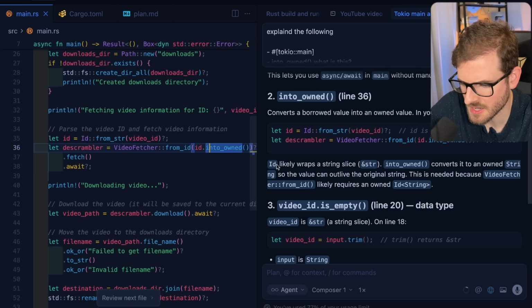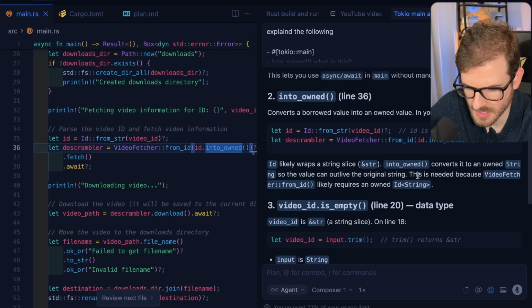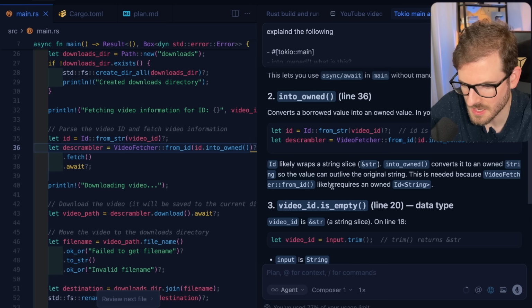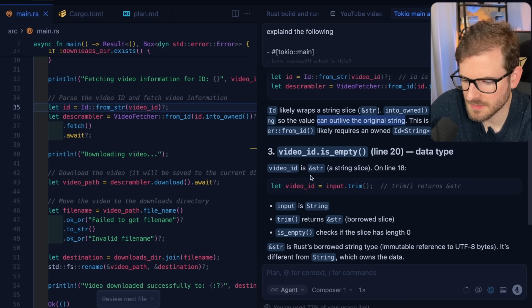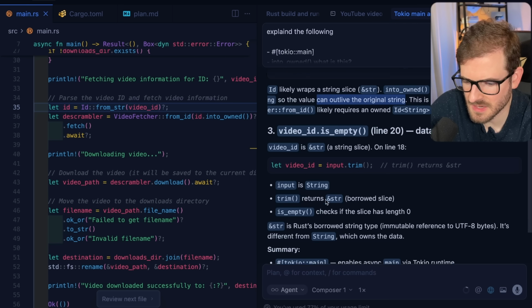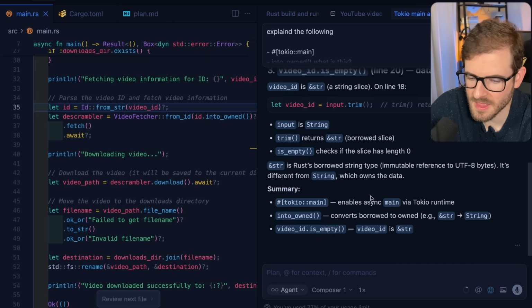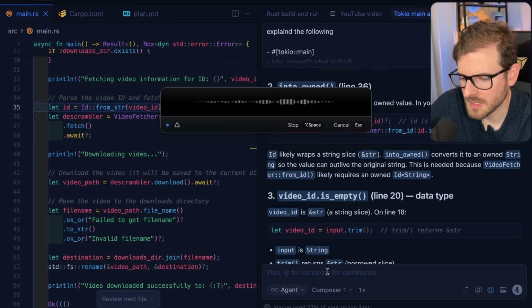I don't really know. It says right here, ID likely wraps a string slice, into owned converts it into its own string so that the value can outlive the original string. This is needed because video fetcher ID. So, outlive the original string, I am curious about that. I'm going to ask a question about that. And then also video.isEmpty just checks to see if it has a length of 0. Okay, that makes sense.